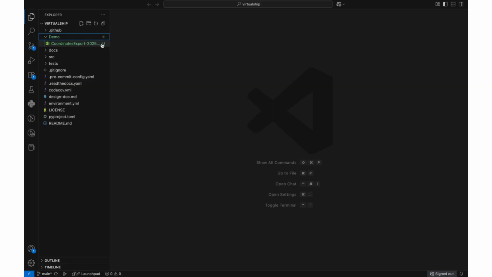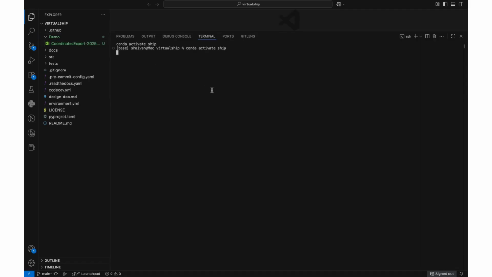Then open any command line interface. I will be using Terminal. Your command line interface and directory might be different than this. In your terminal, navigate to your working directory with the Excel file and make sure the virtual ship environment is active. Now that we've planned the route, let's move on to initializing the expedition.